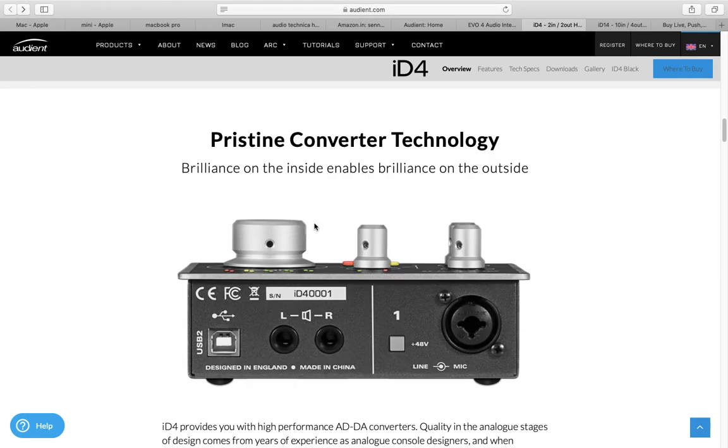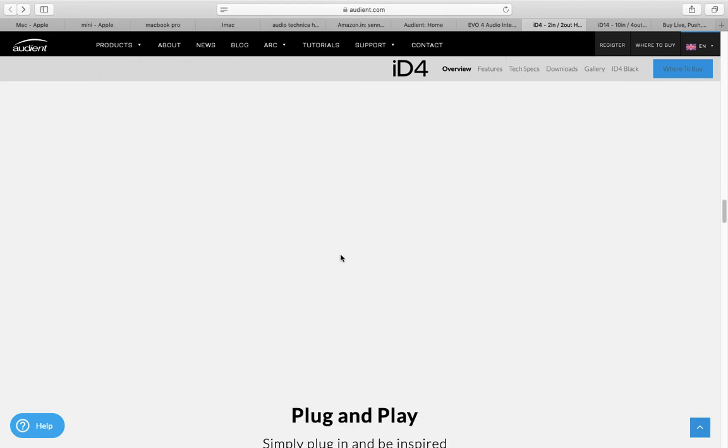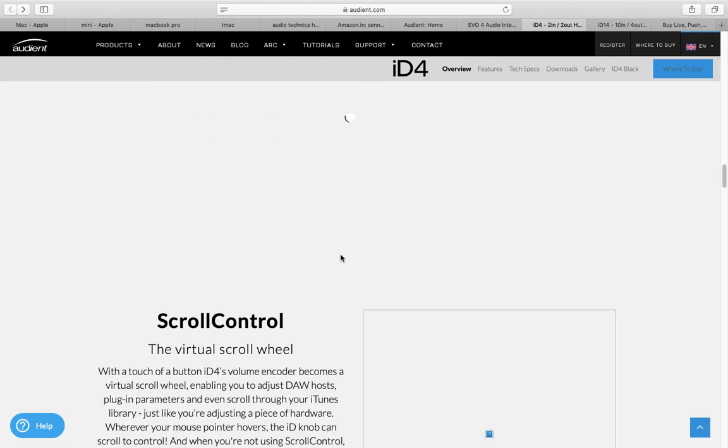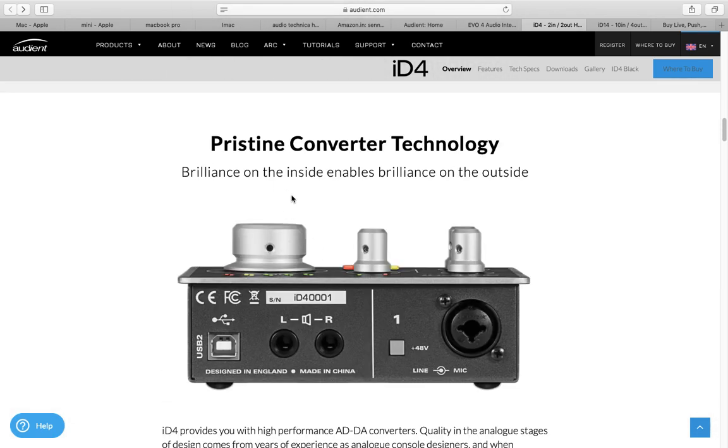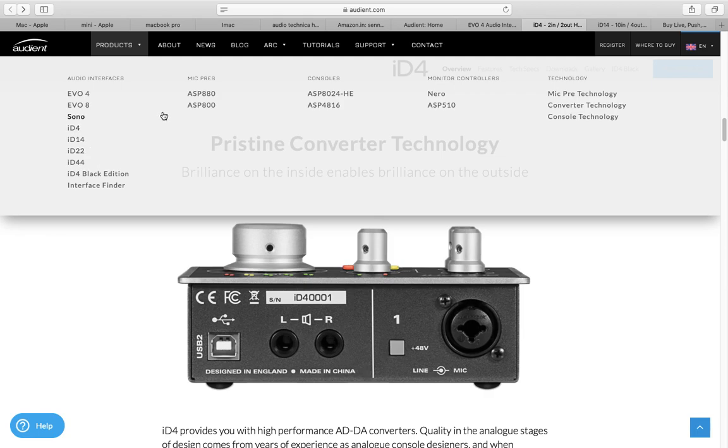And the best thing is, all of the preamps or pre-gains you see in this are from his flagship console. What I mean is, it's a huge console which is called the ASP800. It's an analog board. If I can open it, I'll show it to y'all.